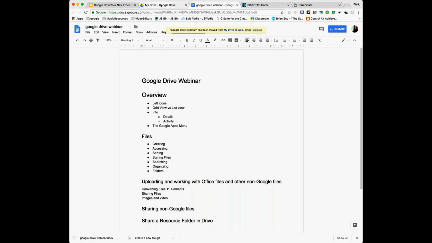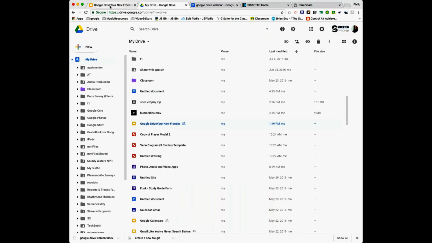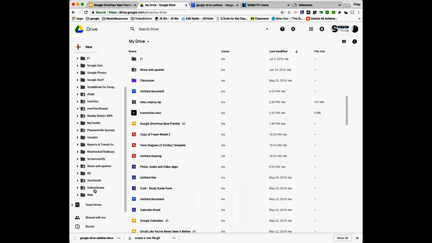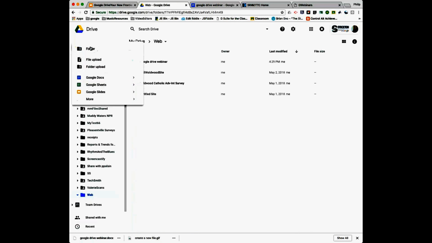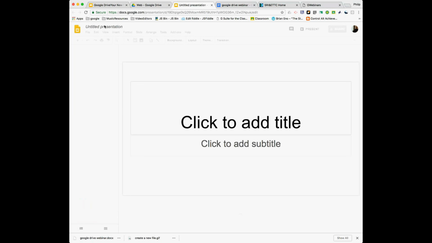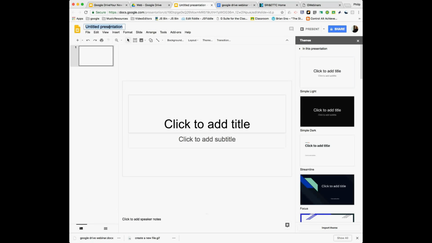Okay, one more thing regarding placement of files in folders is this. If I go to the actual folder itself and click in there, now, if I make a new document, I'll do a slide since you already saw me do a doc. If I make a new document, and I'll click in here and I'll call this webinar.